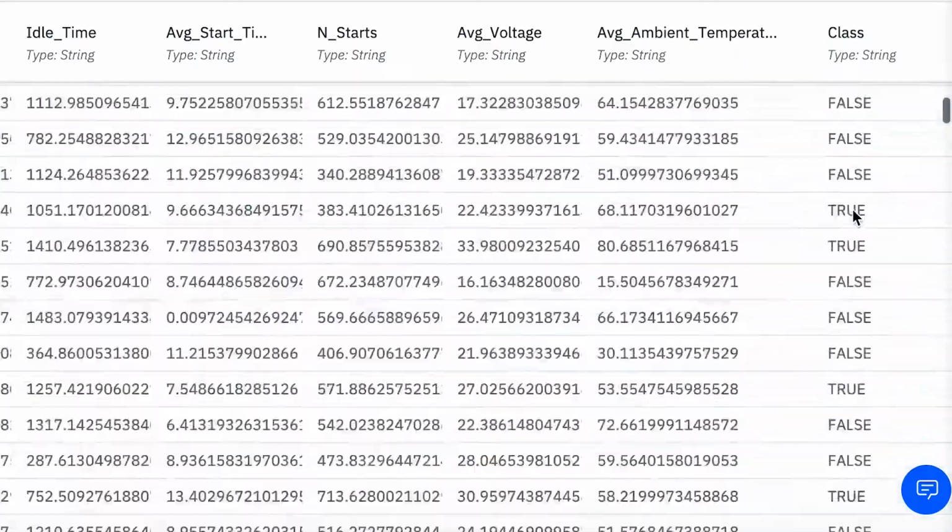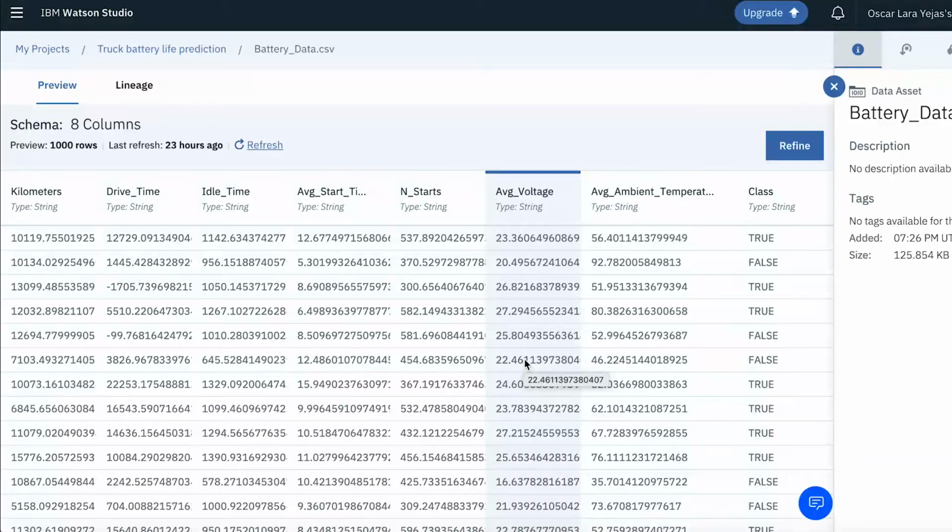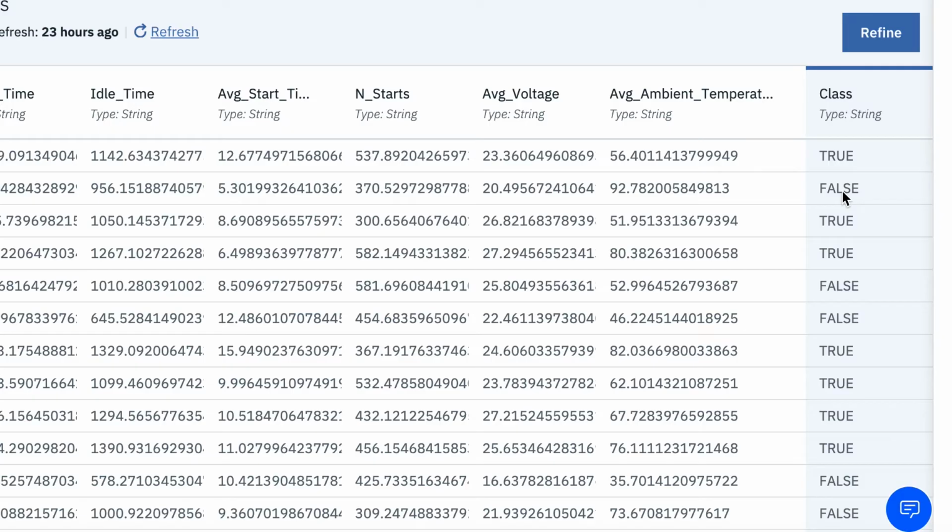Now, this is a classic example of a classification problem. In this case, we have all numeric features, and the target variable is categorical, having two potential outcomes, true or false, depending on whether the battery was replaced.